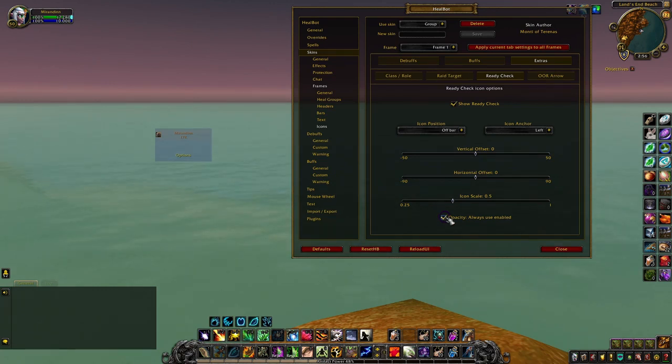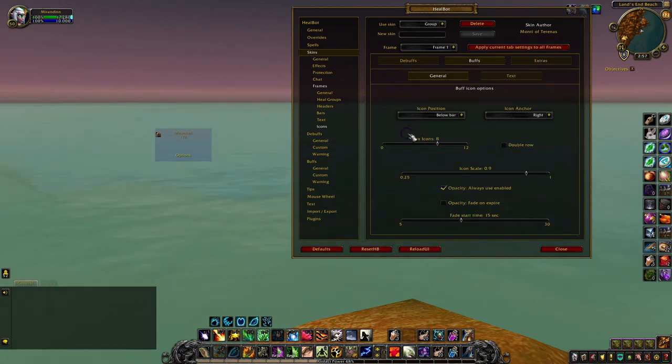So in order to show you what that looks like, if you look at class role and you see it shows my little icon of my class here, if I uncheck that, I don't see it. And if I check it on, I see it. But the reason that I see it is because I have opacity always use enabled on. If I check this off, I won't see it. Say if you had ready check on, to show ready check, you wouldn't see it unless you had this opacity always on.